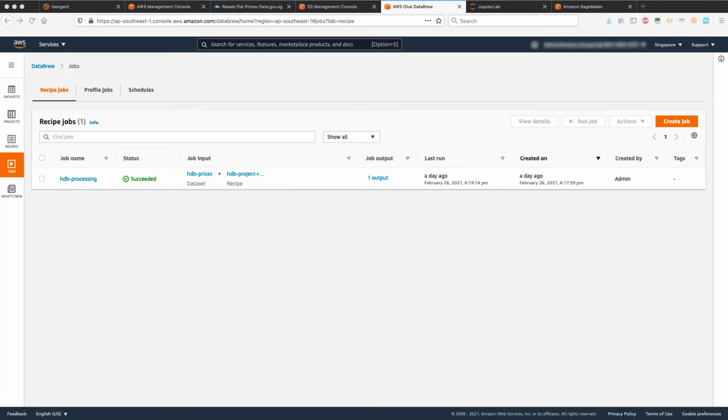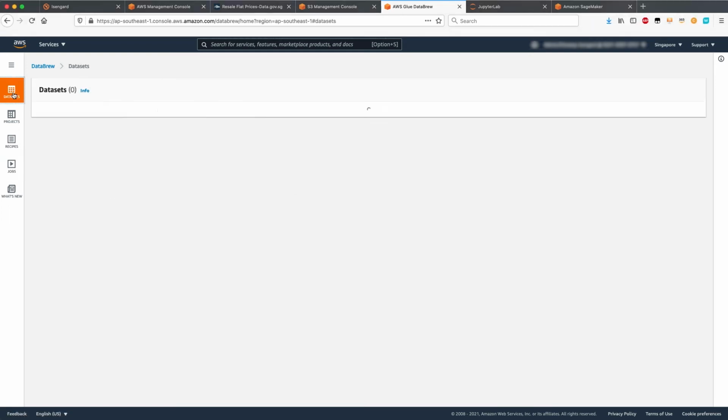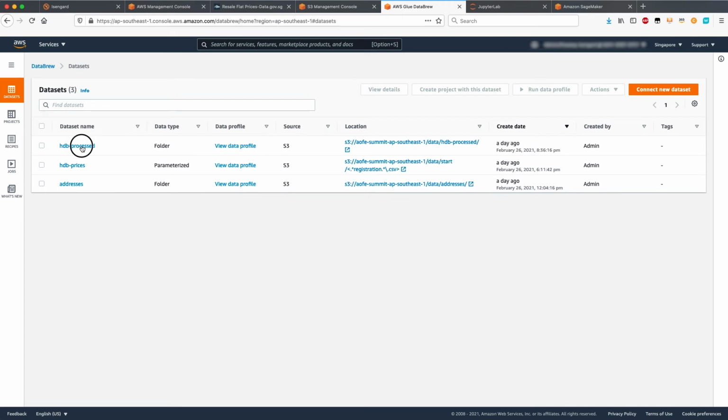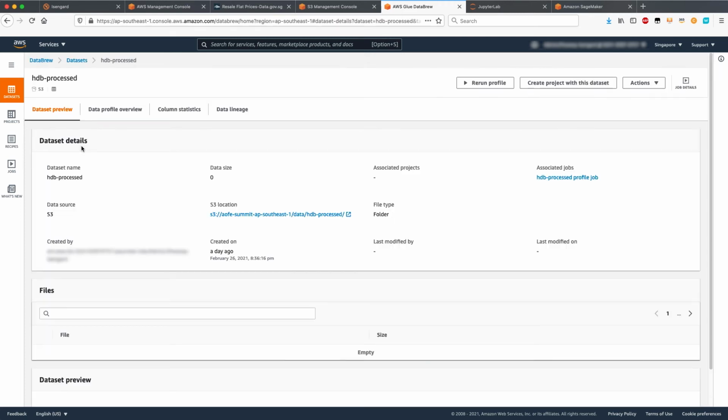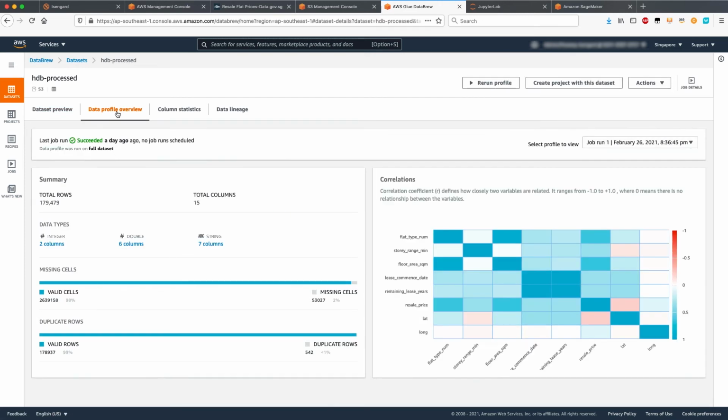So our Data Brew recipe job from earlier is now complete, and we can actually register its output folder as another Data Brew dataset, as I've done here, to use the profiling functionality to check our results. The correlation matrix is a little more interesting now that we've extracted some extra numeric fields, and we can see that, for example, our flat type index is strongly linked to the total floor area, and that properties further north at higher latitudes tend to fetch lower prices.